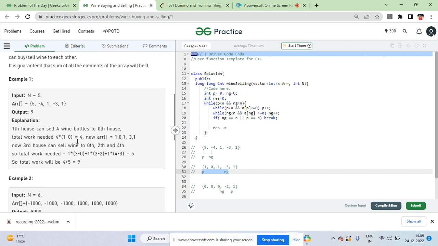So distance into the number of items that you are selling. What is the distance? Distance is absolute, because I don't know whether ng is greater or p is greater, so absolute of ng minus p, multiplied by the minimum element, because at each point you are transferring the minimum element. For example, 4 5 and 4 was the pair, so you will transfer 4 from this point to this point, right? And in this case 1 and -3 was a pair, so 1 is smaller in terms of absolute value, so you will transfer 1. So minimum of a of p, this is positive, no need, but this is negative, so take the absolute of this a of ng. And yeah, that's about it.